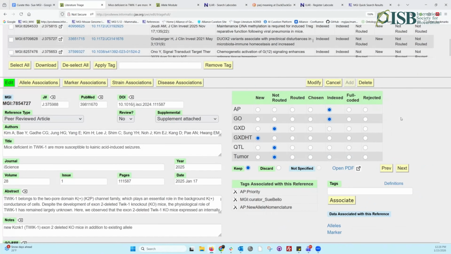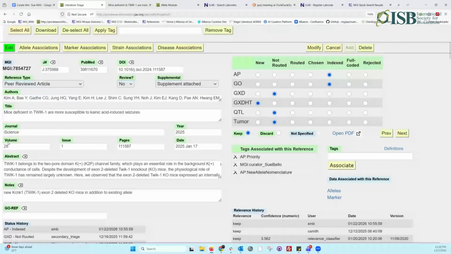All right, so just walk us through what all the fields on this form are, because there's a lot going on. This big section here is basic paper information. It's what you would see in PubMed. You get the PubMed ID and the DOI, then the authors and the title, and then there's a box for the abstract. Then we have internal notes that nobody else sees. In this case, it says there's an existing allele, but there's also a new allele. And then here are all the tags, and we have a way to add tags.